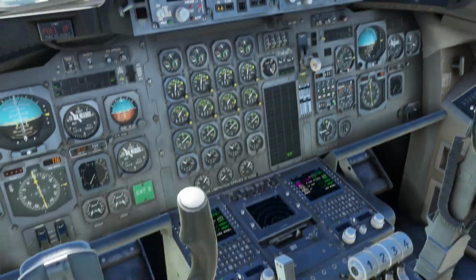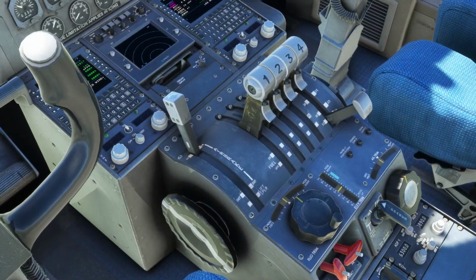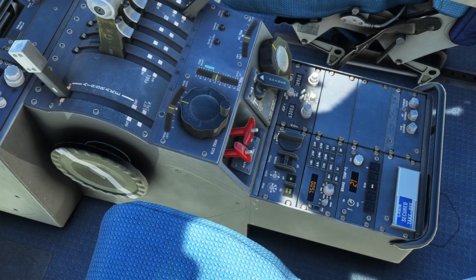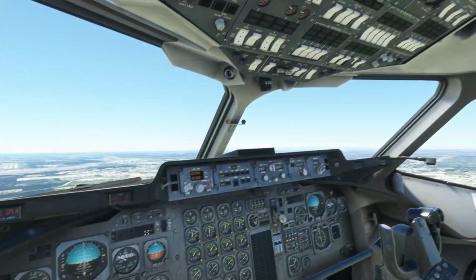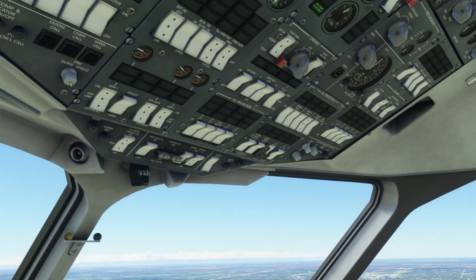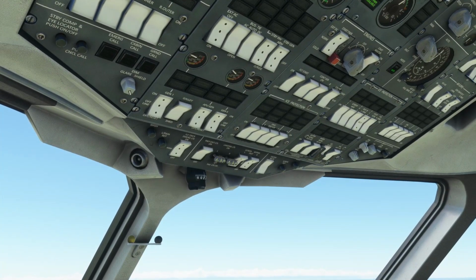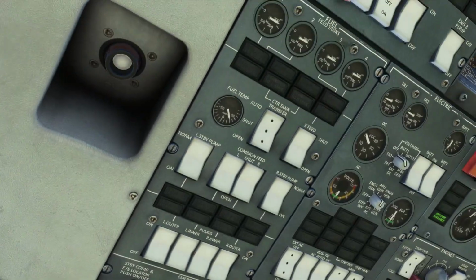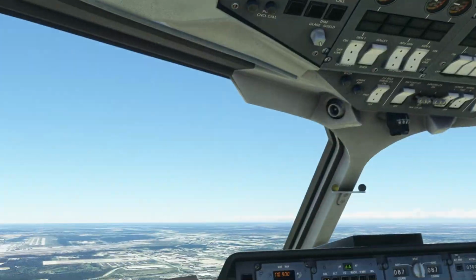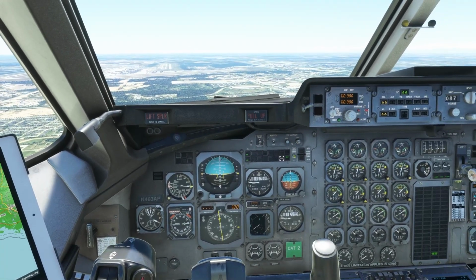Okay, final checks. Okay. Brake temperature is looking good. Engine air is off, APU air is on, heater is on. Hydraulics on. Okay, we are good for the landing.